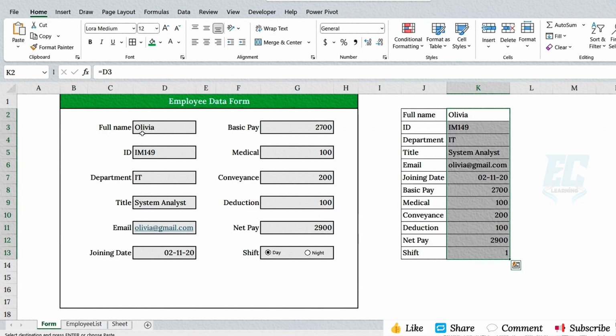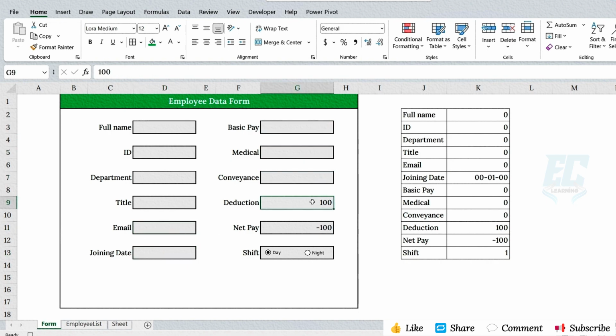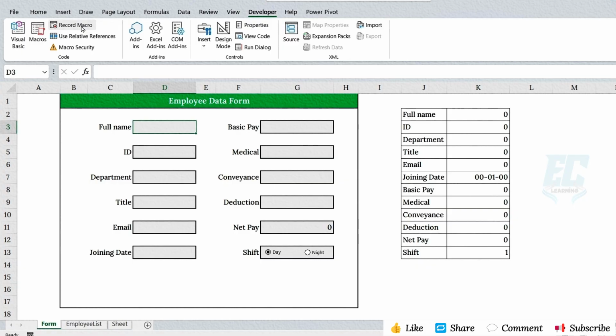Go back to the form, clear all input fields. Stop recording the macro. This macro will now automate adding any new entry to your list with one click.